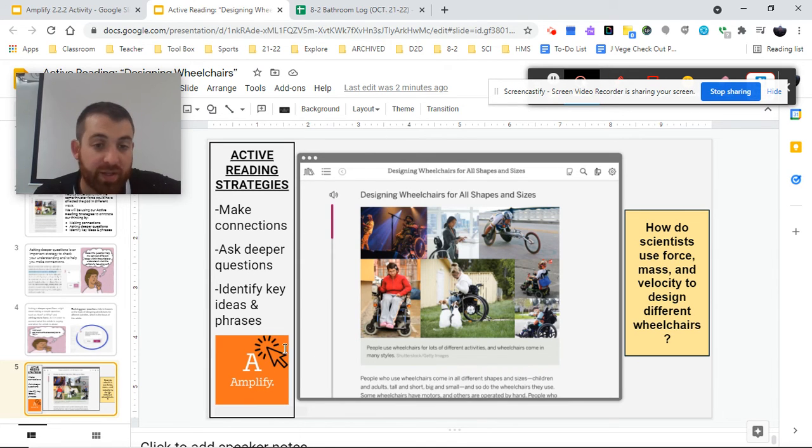When we get done with the entire article, we're going to have to take all the connections, questions, and key phrases and ideas that we highlighted, and we're going to be using them to help us answer this big question. How do scientists use force, mass, and velocity to design different wheelchairs? Because that's what the topic and the title of our article is about. So, kind of looking to summarize not only what the article is about, but thinking about how scientists use these ideas to design different wheelchairs. So, dive into the article, annotate using our three different strategies, and be ready to answer our question at the very end.